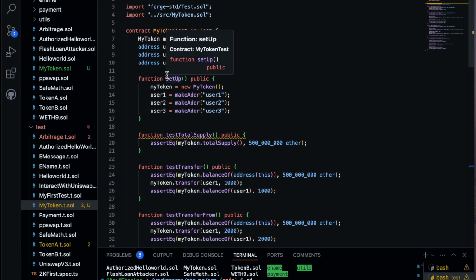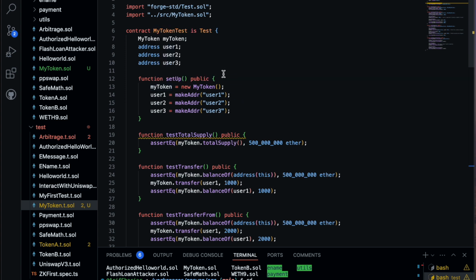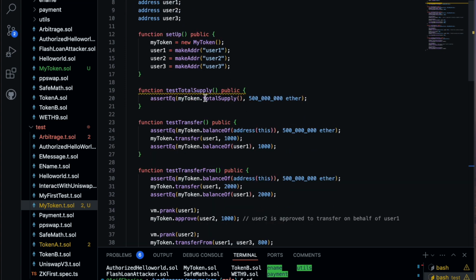So now I have written a test file for testing my token. In here we have the setUp function. This prepares the environment by deploying the MyToken contract and creating test addresses, which are user1, user2, and user3. Then we have the testTotalSupply function. It verifies that the total supply of tokens is initialized at 500 million tokens.